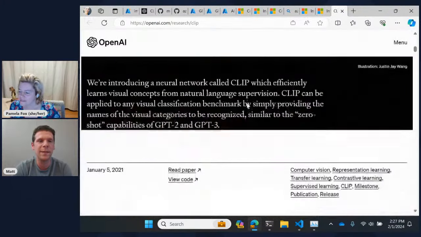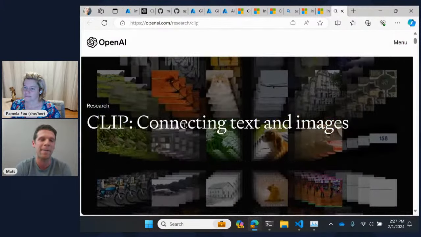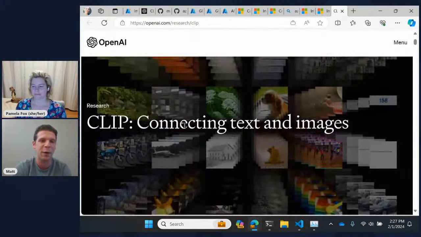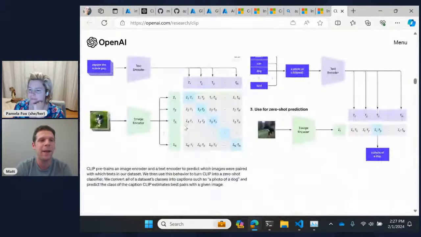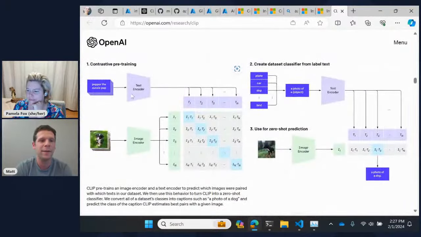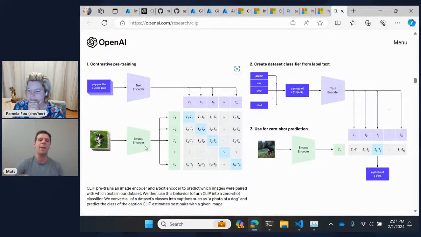This is a long time ago now, January 5th, 2021. This was one of the first big models that was really popular, and it did a very interesting thing. The way it was trained, they combined something that can encode text into embeddings with something that could encode images into embeddings. They made it so that these embeddings ended up in what they call the same space, so they could be directly compared.